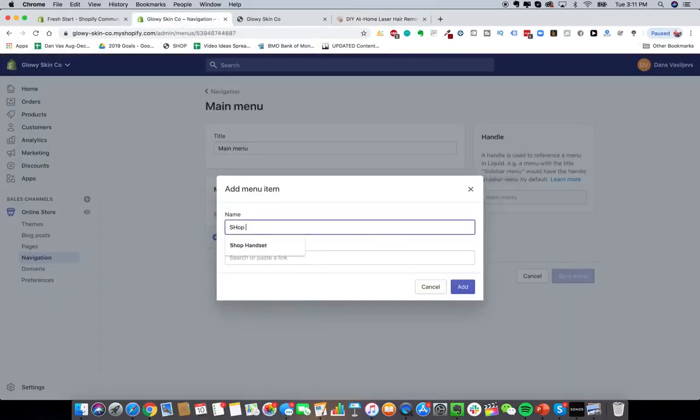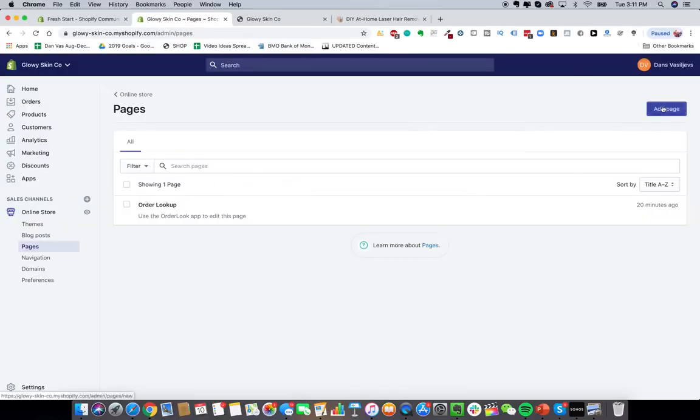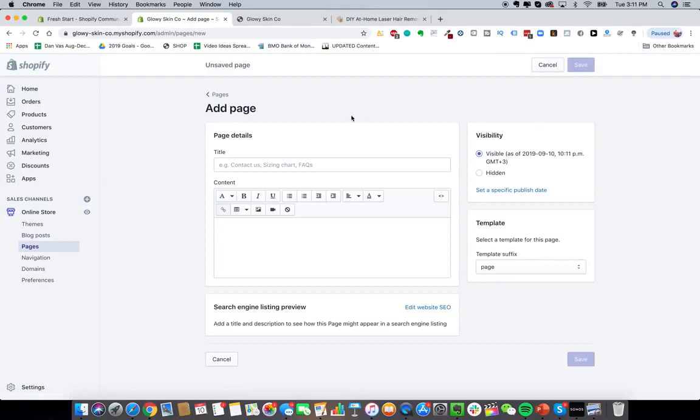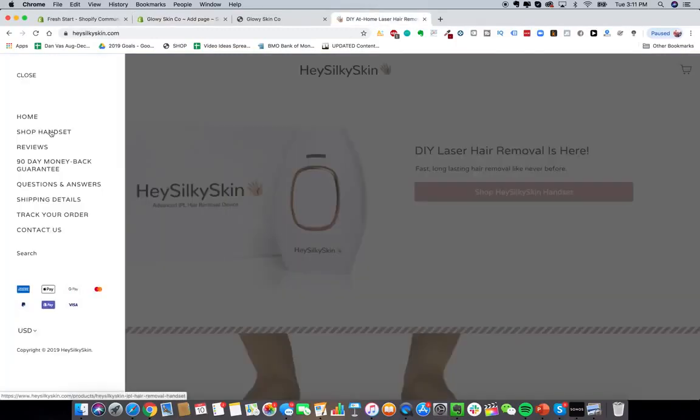So we're just going to do this, like, shop handset. And then one thing I forgot is that we actually have to add pages to point our menu bars to. So right here, for example, shop handset, we already have a page for that.